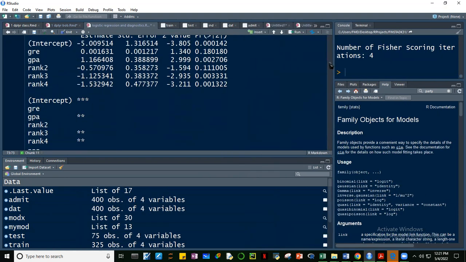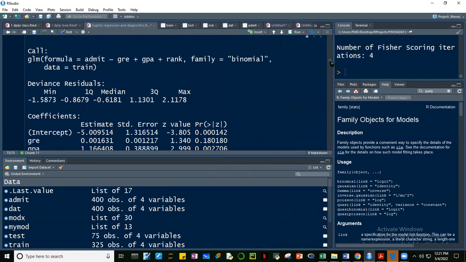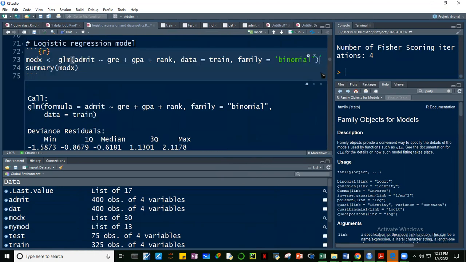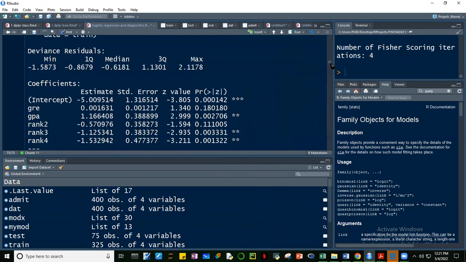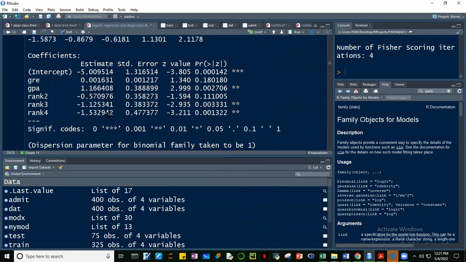Run ko ulit kasi hindi nasama yung significance. Okay, let me run this again. Okay. There. So we have here intercept is significant. Although guys, kahit na hindi significant yung intercept, isasama pa rin natin sa model yun. GRE is not significant, so it's not a predictor whether the student will be admitted or not. GPA is significant. And then rank, remember guys, this is a factor.